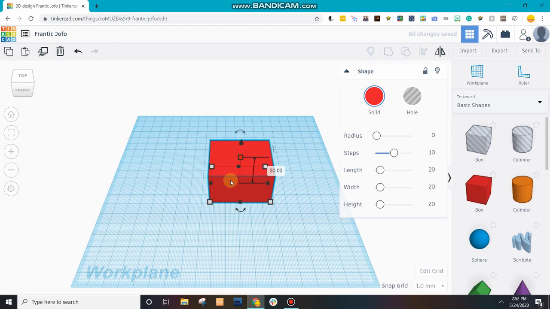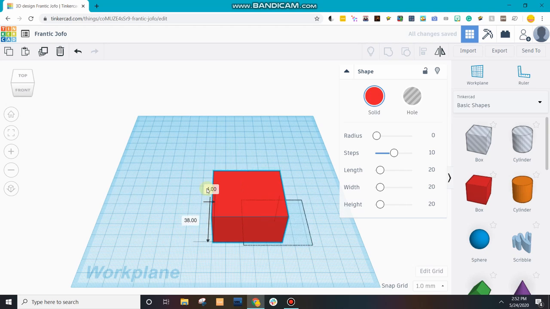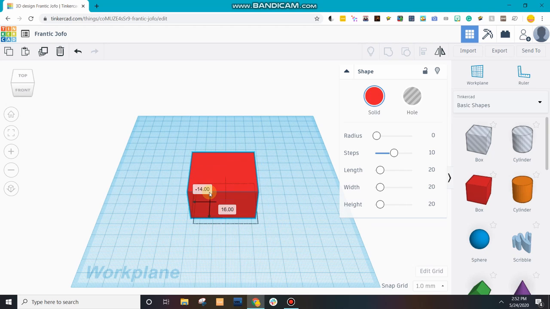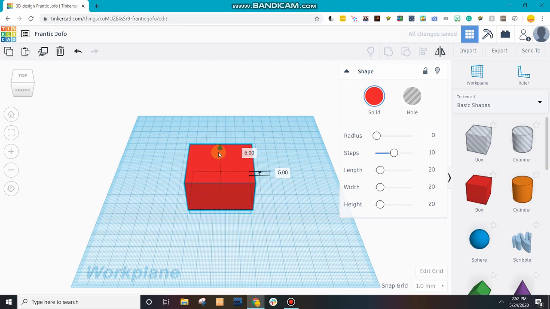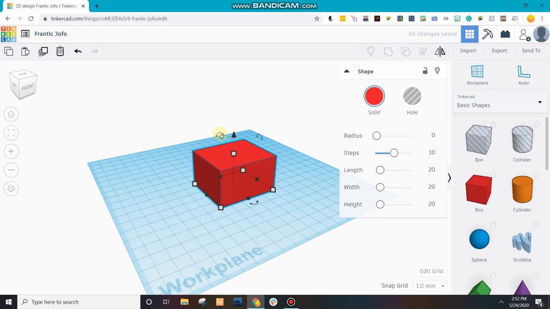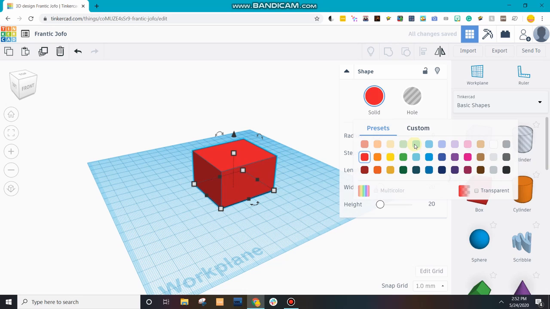Now how do we move around the box? We simply click on the box and drag it around to move it to wherever we want. We can also make the box go higher or lower with this black arrow. If we want to rotate the box around, let me get you a better view, we can use these little curved arrows to rotate the box around. We can also change the color of the box right here, and I really like this light blue color.